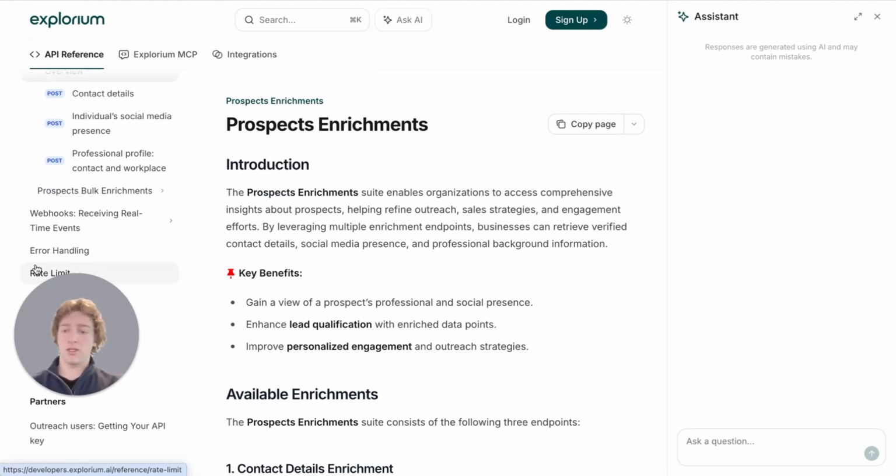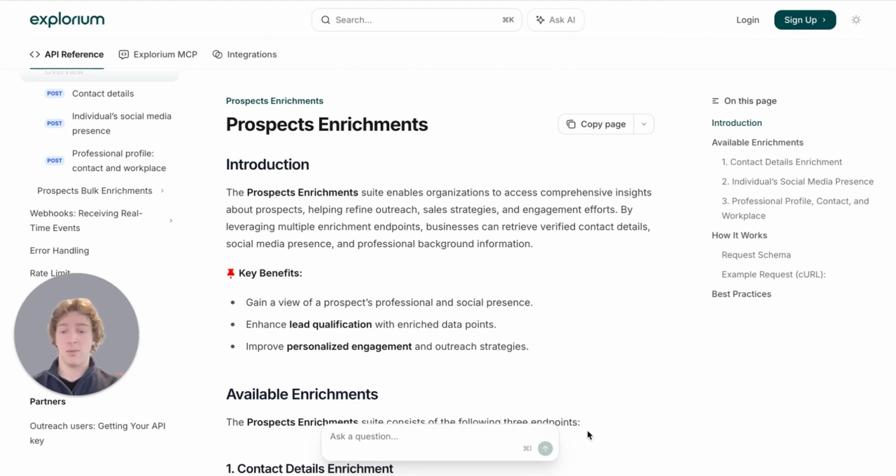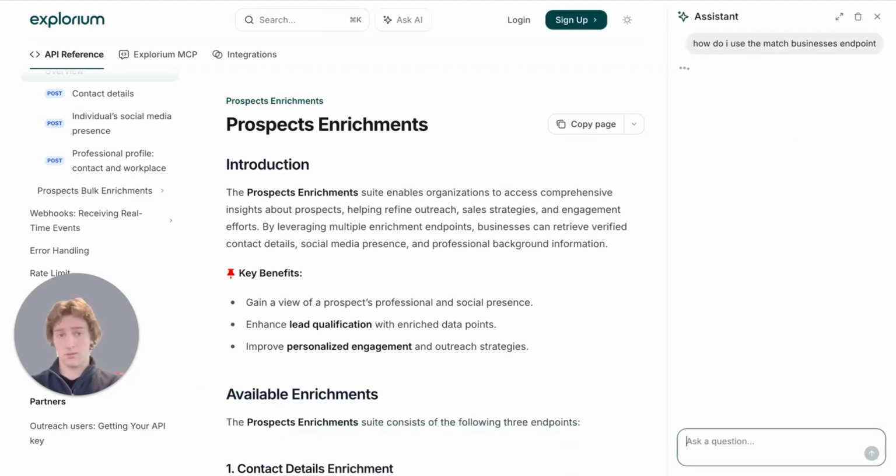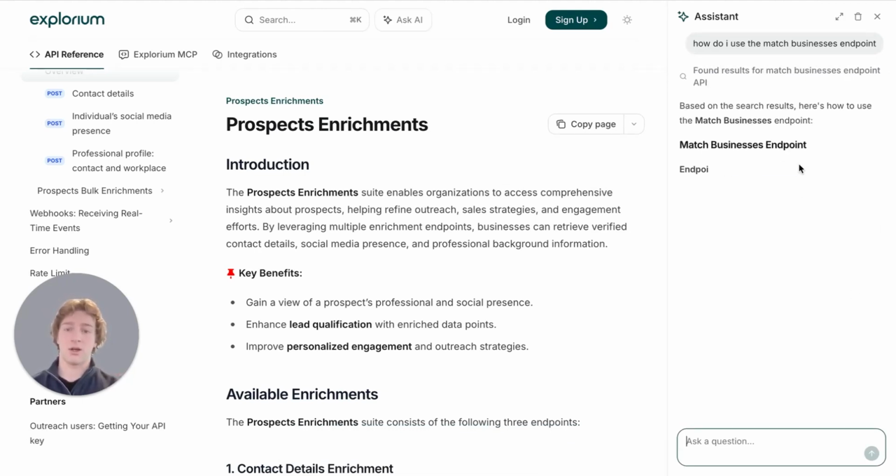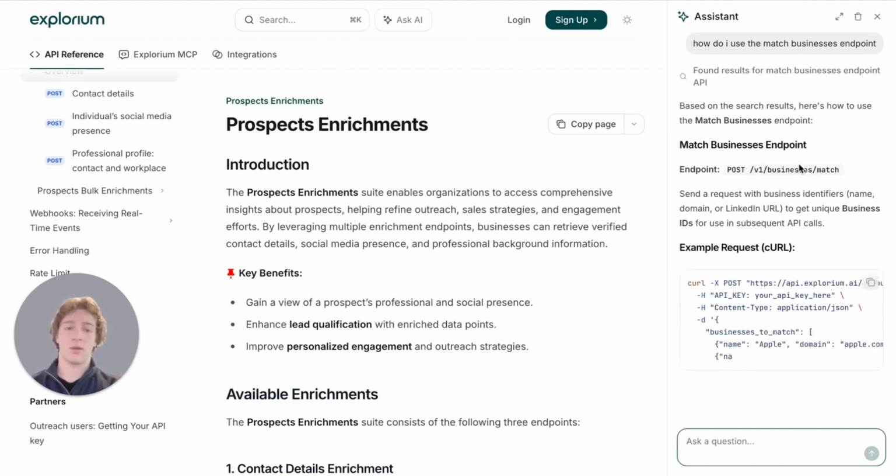And something more that I wanted to touch on is if you have any questions on our documentation at all, feel free to reach out to support, our Explorium support, or you can chat with our chatbot here on the bottom and ask any question. This is going to be very simple, but like, how do I use the match businesses endpoint? And you could do that here. And our chatbot, which has access to all of our documentation, should give you a very thorough and detailed response, and then also tell you where to look in our documentation page.